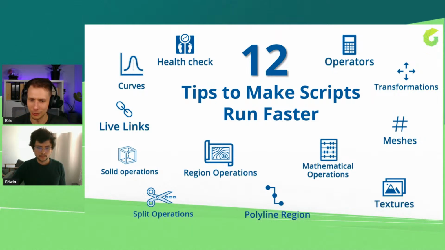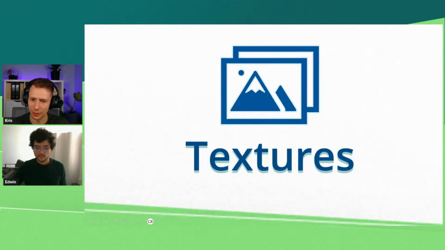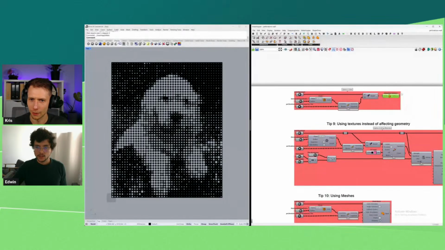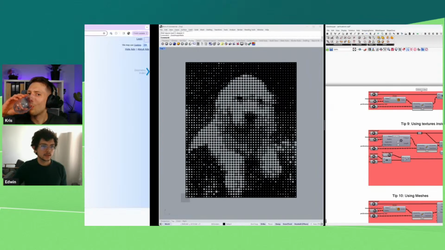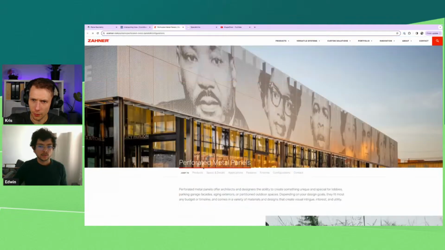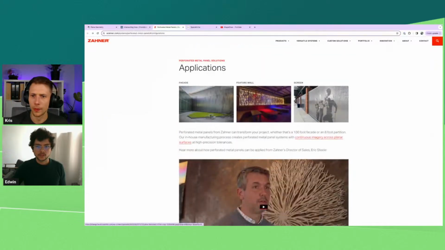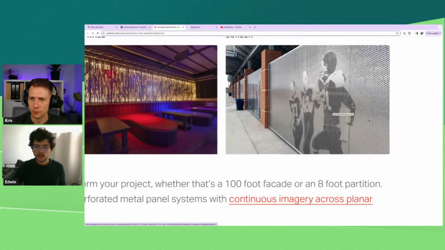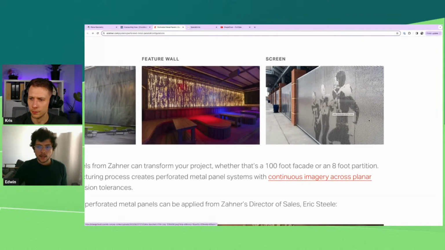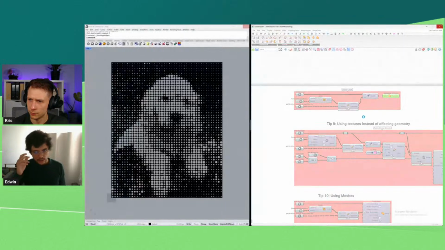Cool. Let me see. Let's go to textures. Let's go to the next one. Next of the tips. Perfect. Okay. So here I have another example. This is a perforation wall, similar to these ones. Now you see a lot in architecture. So this kind of perforation walls, and I think I've seen a lot in the Grasshopper community, people trying to do these kind of things. And well, how do you create that in the most efficient way while making your model compute fast?